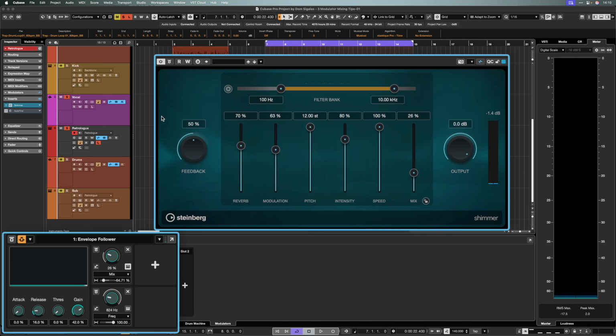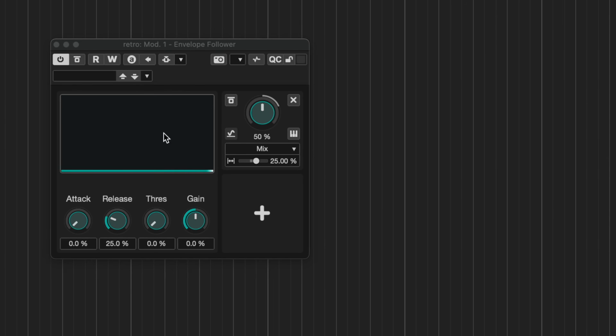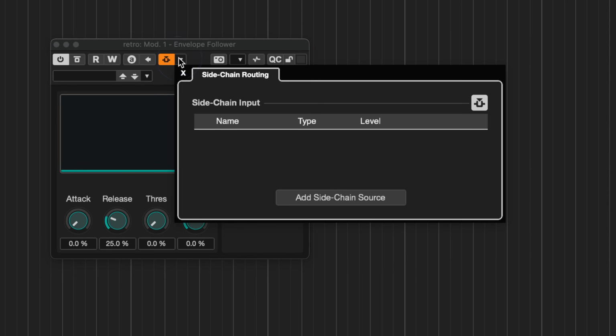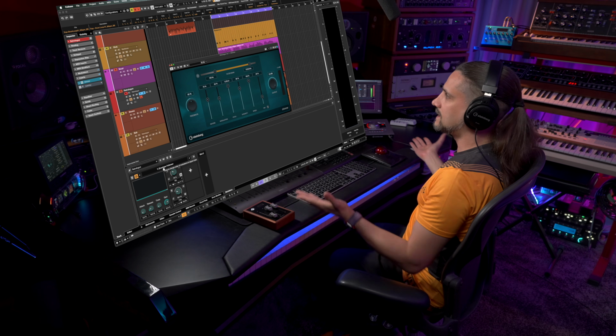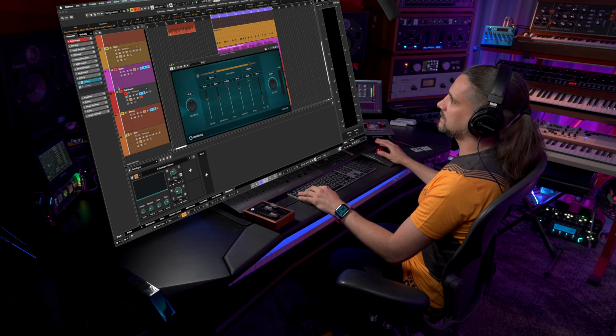And what I'm doing here is something slightly different. Instead of having an LFO automating the mix, I have an envelope follower modulator that takes a sidechain input from the vocals, so when the vocals start kicking in, the mix control goes down. And when the vocals pause, then we're getting more reverb. So check it out with the vocals.